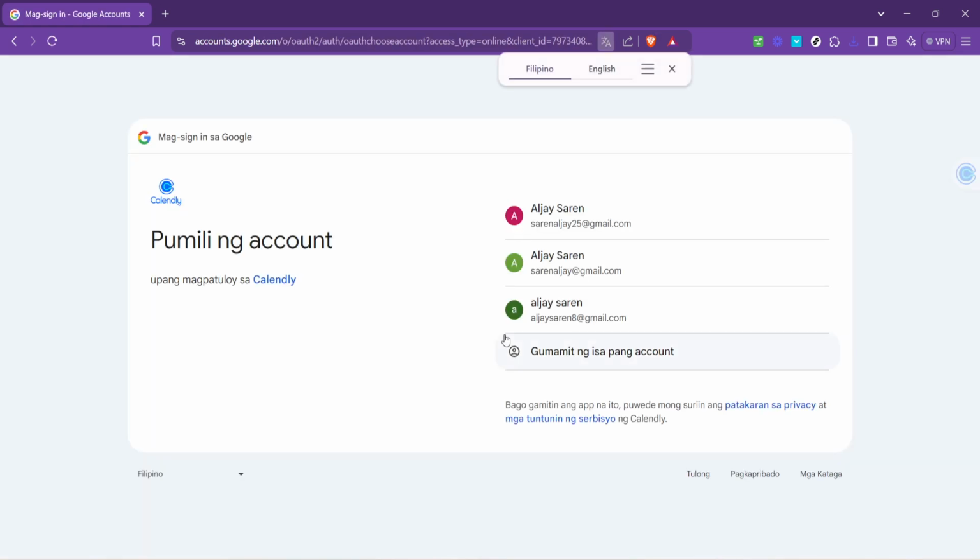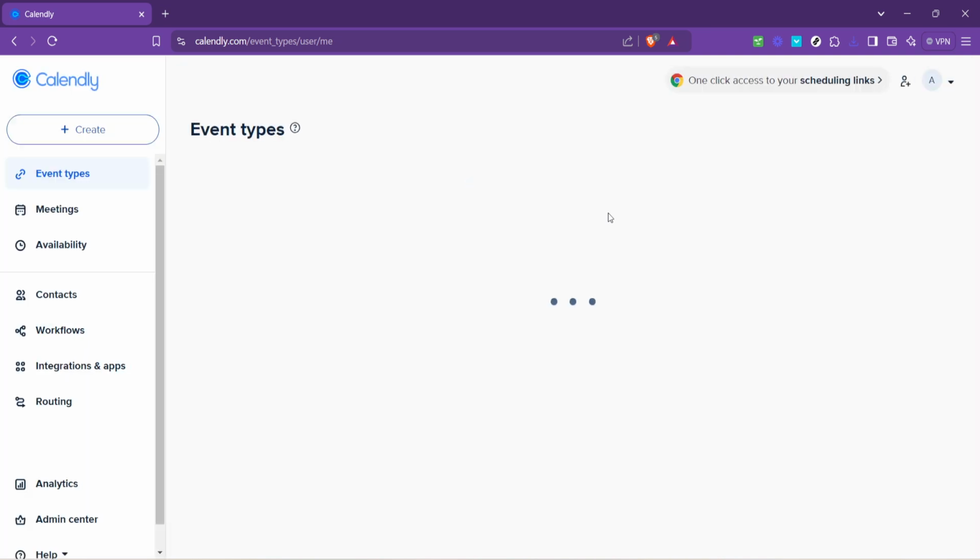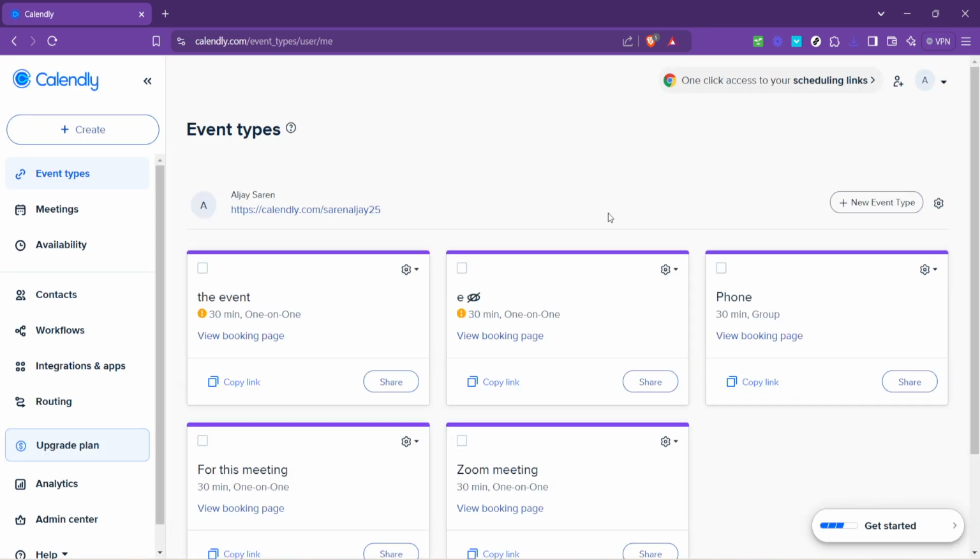Now you'll be prompted to select the Google account you want to use. If you're like most people, you might have more than one Google account, so make sure you choose the one that's associated with your Calendly subscription. Once you've made your selection, you may be asked to continue with the chosen account. Go ahead and click Continue to proceed.